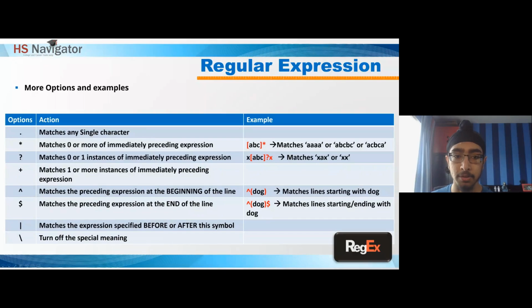Plus matches 1 or more instances. The caret matches a preceding expression at the beginning of the line. So if you do caret dog, it'll match lines starting with dog. Or if you do caret dog and add a dollar sign, it'll match lines starting and ending. So the dollar sign is for ending, caret is for starting.